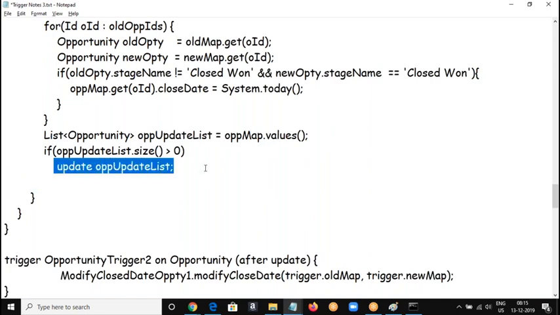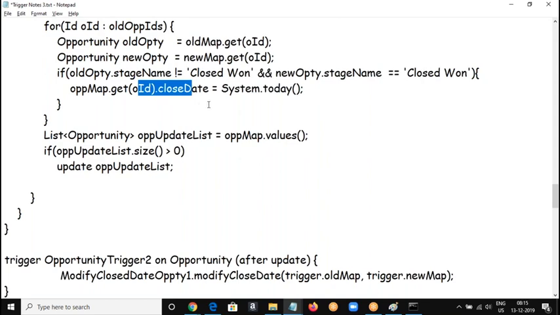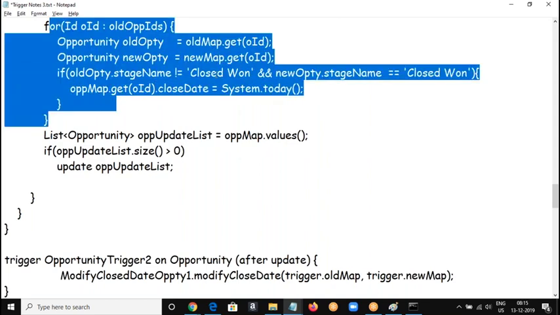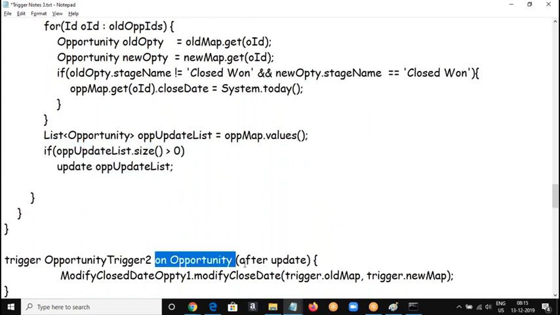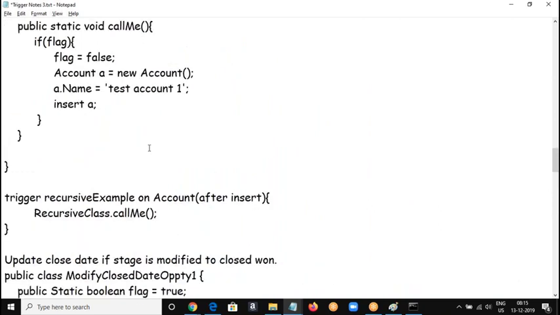When the opportunity is updated, I have to stop it in the same transaction. In the same transaction, I do not want to run the trigger again and again. Once a close date is modified, then I would like to stop this. Once all the records where the stage goes from open to closed one, I modify the close date, then stop the trigger from running. I do not want this trigger to be evaluated again and again in the same transaction, so that it goes in a loop, right?